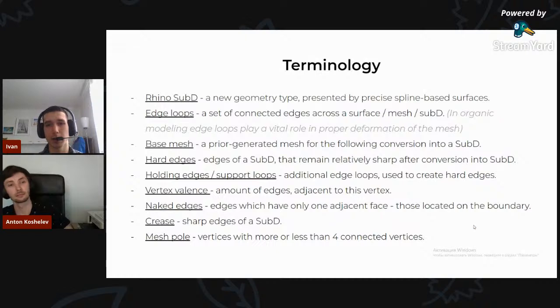So first of all, I would like to talk about the terminology. Don't be scared by the vast amount of text. You will be able to rewatch it and check it if needed. Basically, working with SubD is very similar to working with meshes, but at the same time, it has some really useful features of NURBS geometry. It's something in between, which combines the benefits of both mesh and NURBS geometries. So Rhino SubD, as you can see here, is a new geometry type, presented in Rhino 7, which hasn't been available before.